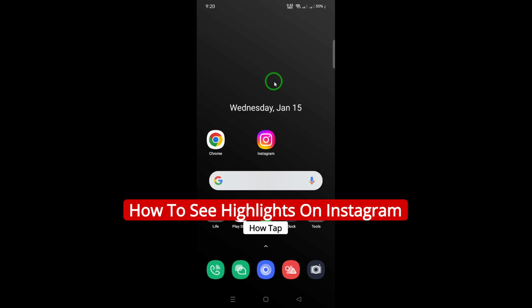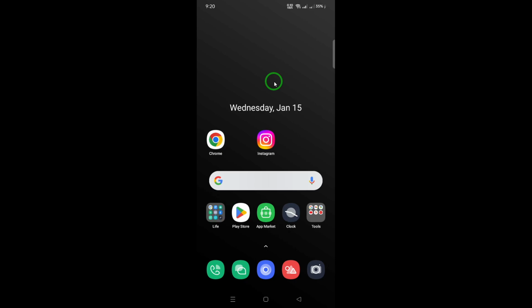If you've ever wondered how to see highlights on Instagram, you're in the right place. Let's walk through the steps together.